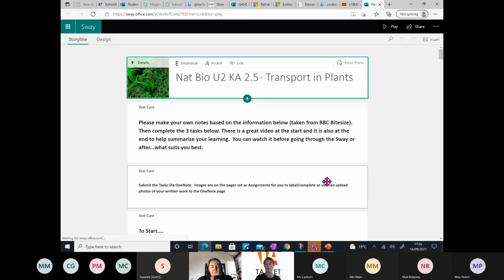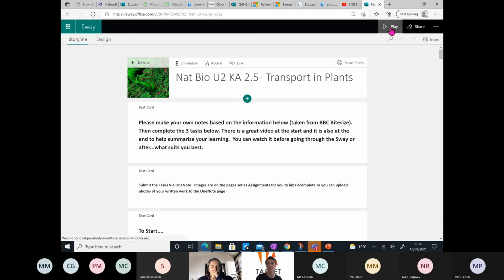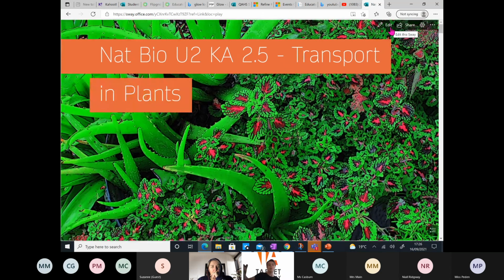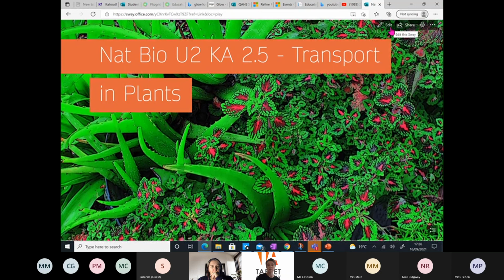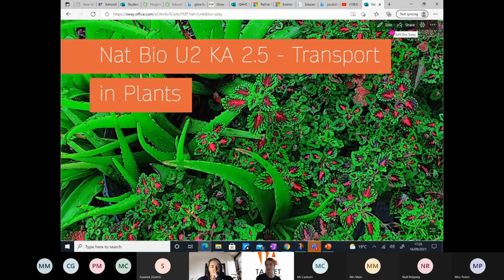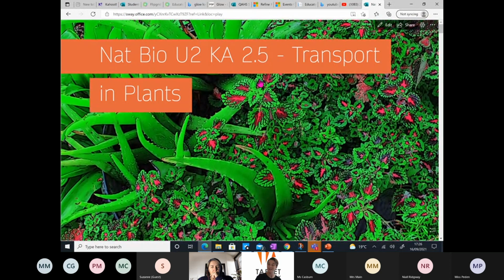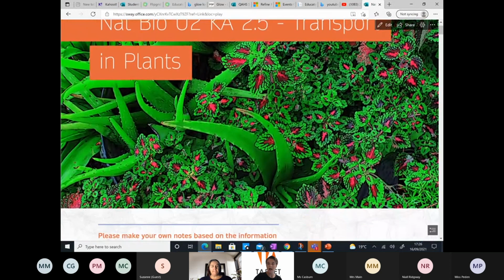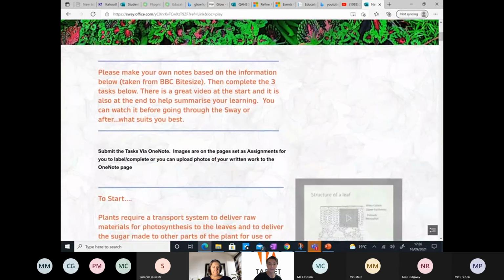So I'm coming from a secondary background, so I'm using this with secondary pupils, but you can use it with primary right the way up. We've got a university example as well. So what I was saying was we use it as a kind of our online textbook. Each SWAY is for a particular key area in our national course. And we've got a little bit of information there.